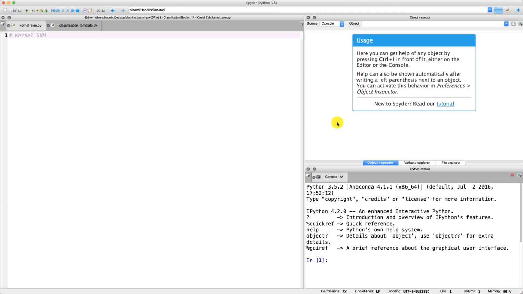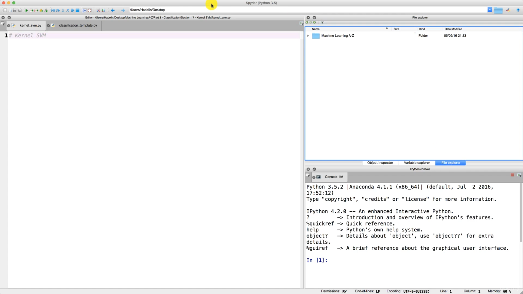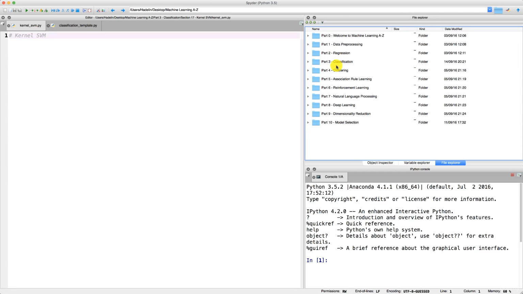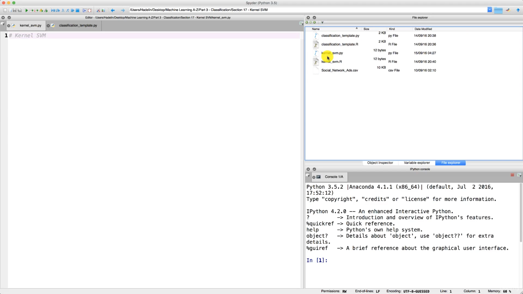So here first, let's quickly set the right folder as working directory. So we'll go to File Explorer. Here I'm on my desktop, so I'll go to my Machine Learning AZ folder, Part 3 Classification, and Kernel SVM. That's the right folder. Make sure it has the social network ads CSV file, and if that's the case, you just need to click on this little button here to set this folder as working directory, and you're ready to go.